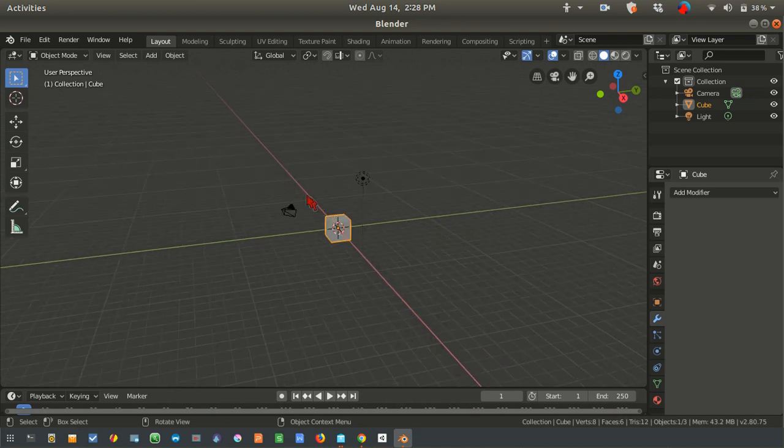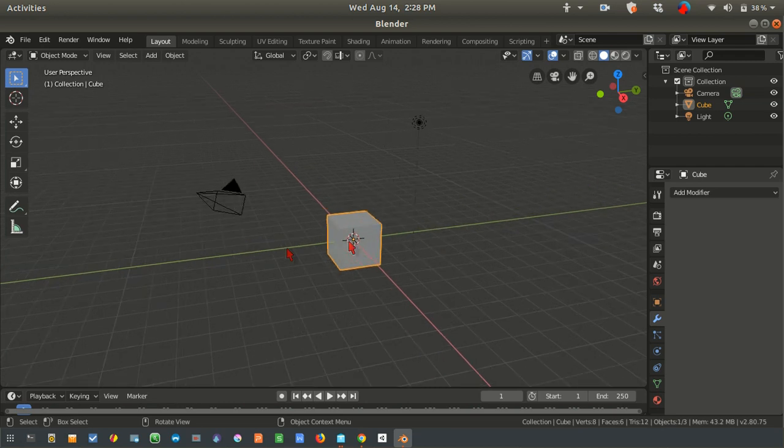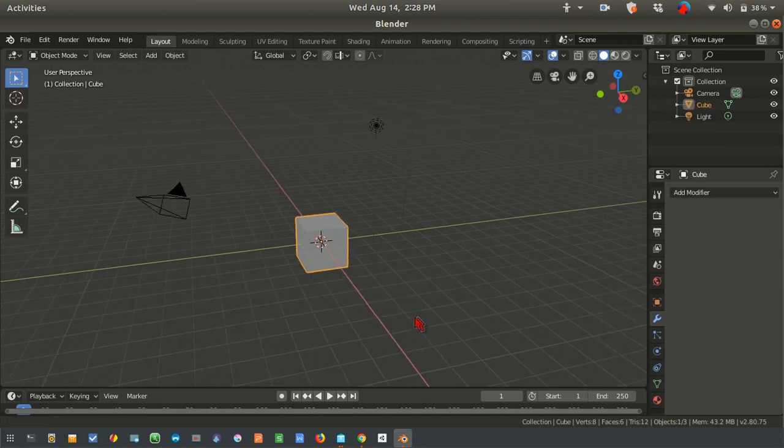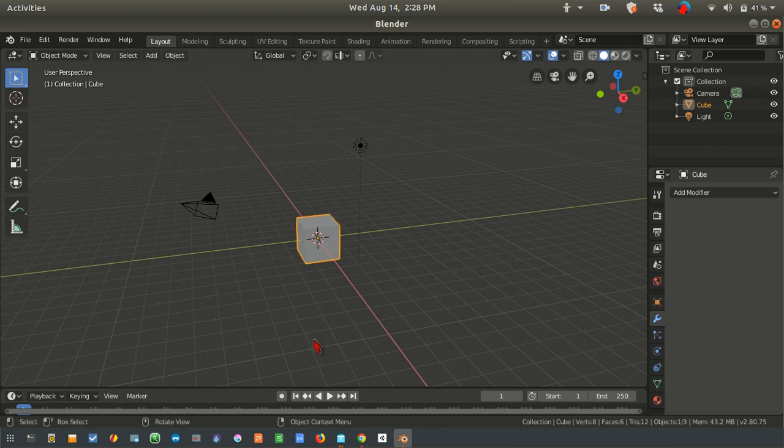Inside this view you can see the grid and the axes. This is the x-axis and this is the y-axis. How do I know? The green line always refers to the y-axis, and the red line always indicates the x-axis. Meanwhile, the axis going from bottom to top is the z-axis, the vertical one, which is shown in blue.